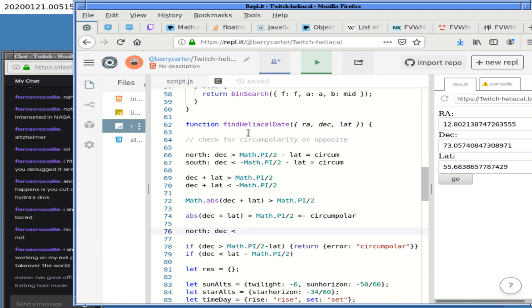So the declination, I think, has to be less than latitude minus pi over 2, is what I'm thinking. So let's see. 90 degrees, yeah, can't see anything below the equator. 40 degrees, negative 50. At 10, you can go all the way down to minus 80. So it is latitude minus 90 degrees.